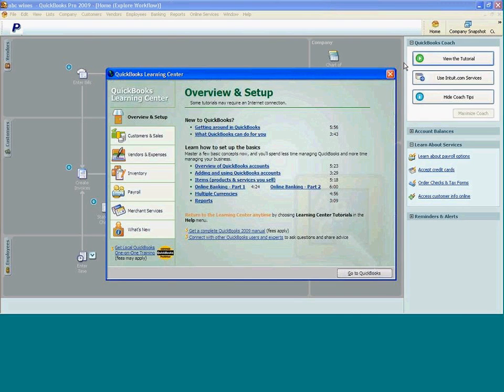Okay, so the QuickBooks overview and setup has, number one, getting around QuickBooks at 5.56 minutes; what QuickBooks can do for you at 3.43 minutes; overview of QuickBooks accounts; adding and using QuickBooks accounts; items, products, and services you sell; online banking part 1; online banking part 2; multiple currency reports. Again, a complete QuickBooks manual there, and connect with other QuickBooks users to ask questions and advice. Okay, so that's the overview and setup that you have.